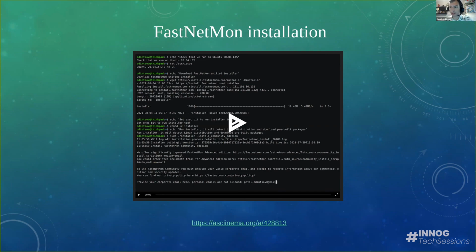So to deploy FastNetMon, you need a Linux. In this specific case, I used Ubuntu 20.04 LTS. Again, it's our favorite distribution. If you have no preference, just use it.